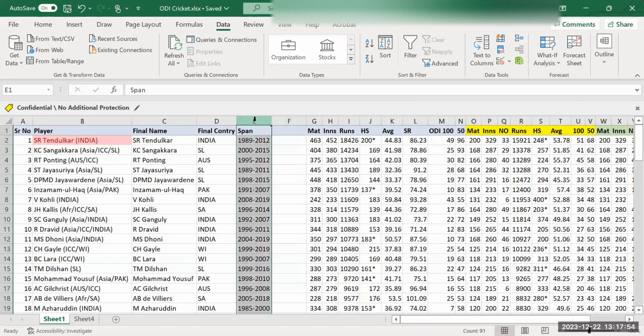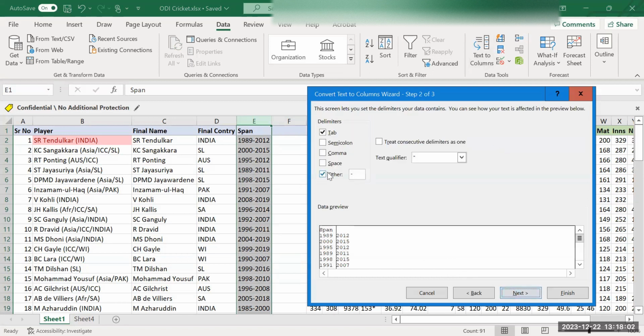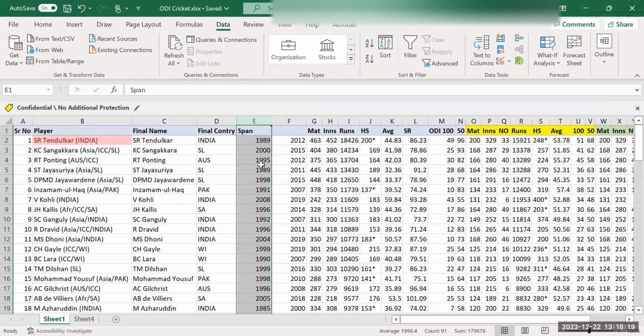Now I will select this option and go to text to column. Here, delimited, click on next. I will put the separation symbol here. The separation is a hyphen, so I will select Others and put the separator as hyphen. Then I will directly click on finish. I will click on OK.